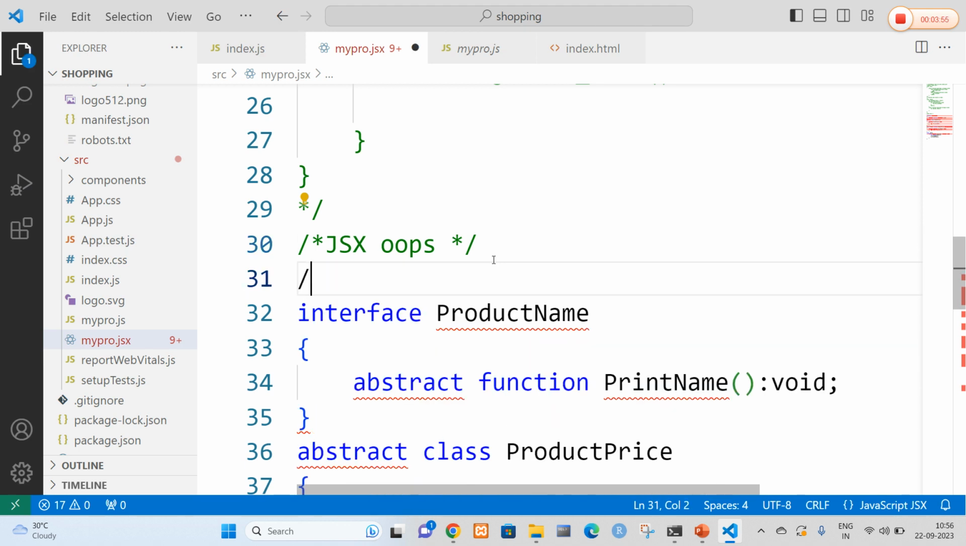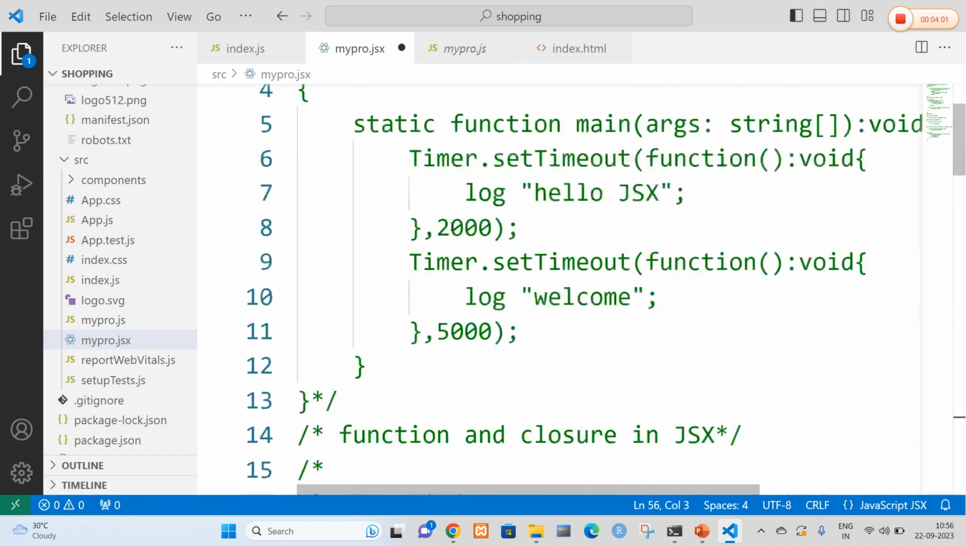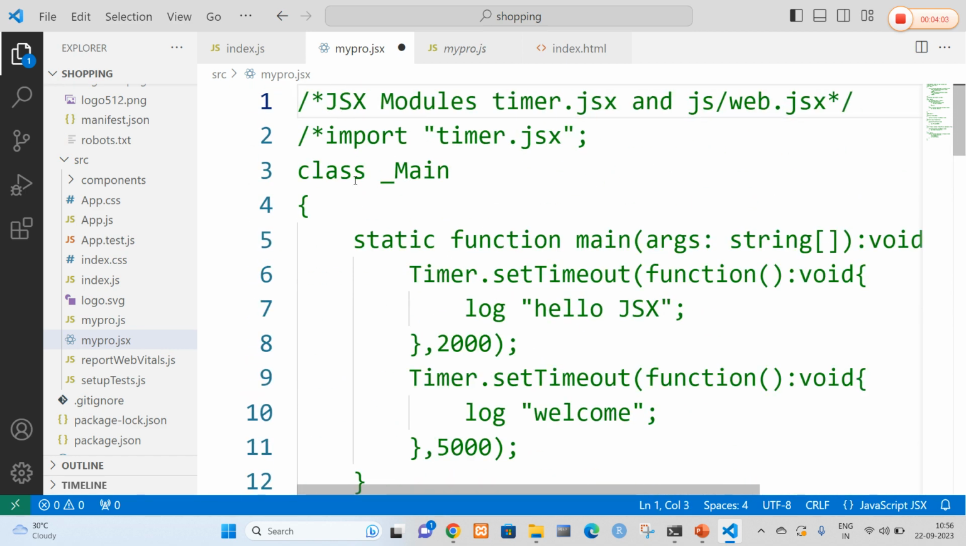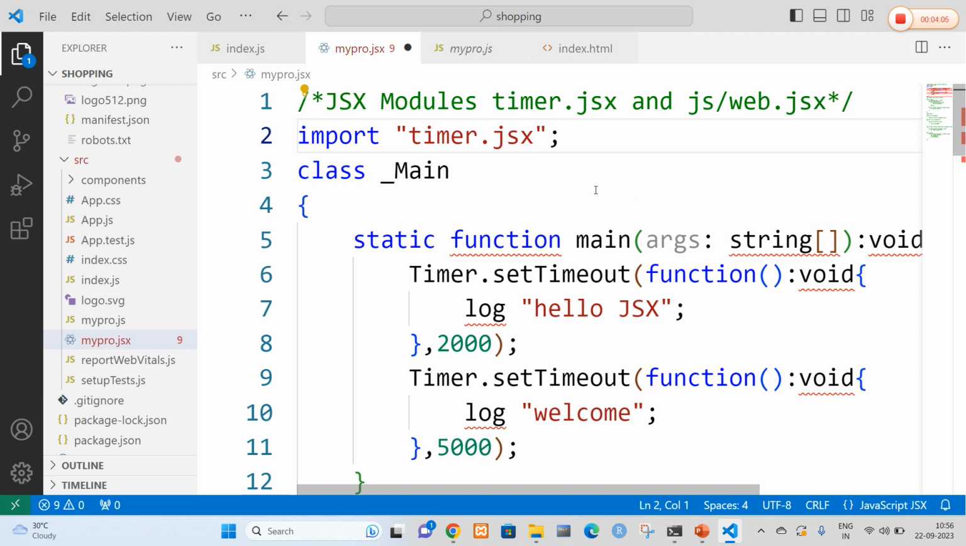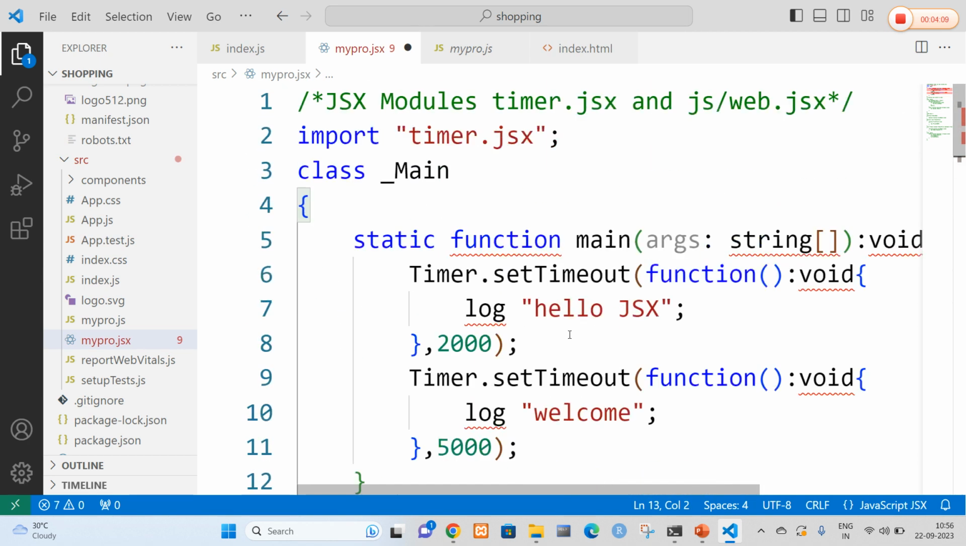Now I am going to comment this one and I am going to open the concept of modules. That is, JSX supports two types of predefined modules. So what are two predefined modules? timer.jsx and web.jsx. Now here I am going to demonstrate the timer.jsx. For this I am going to import the module called timer.jsx.